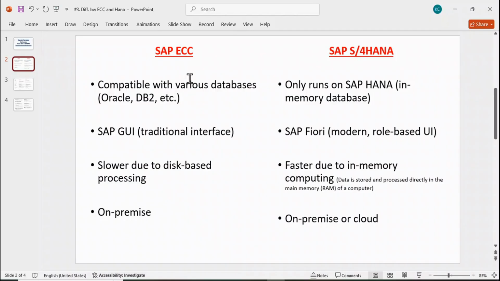So for ECC, generally what is happening, guys, SAP was not having their own database. So they used to use third-party databases like Oracle database, DB2, and various other databases. But when the new version was launched, they introduced their own database, that is called HANA database. And that's the reason the new version name was S4HANA. So here ECC was, look here, compatible with various databases. It depends upon the client which database they are going to use. But now with SAP S4HANA, SAP has introduced their exclusive database, that is called HANA database.